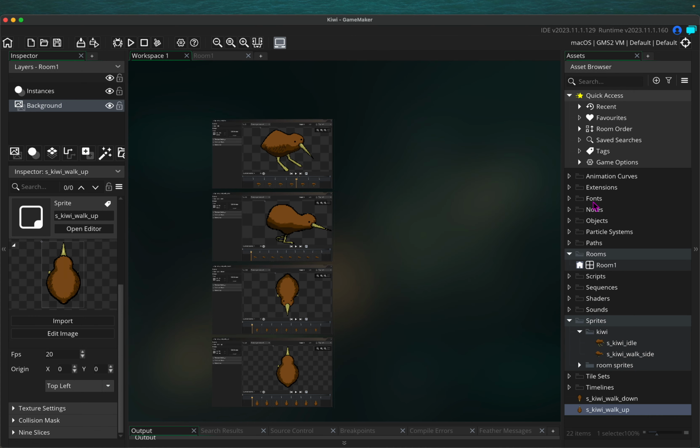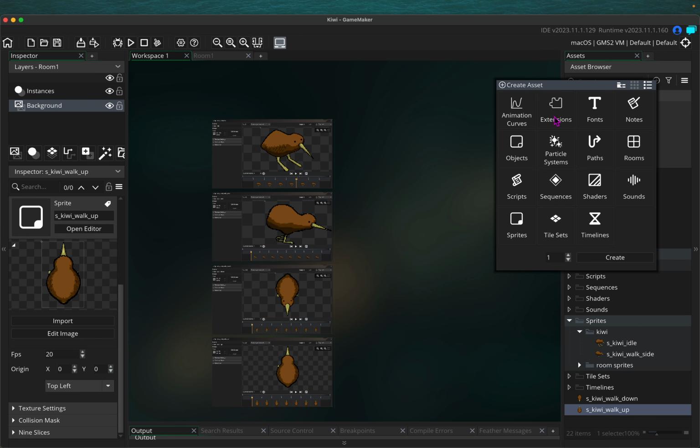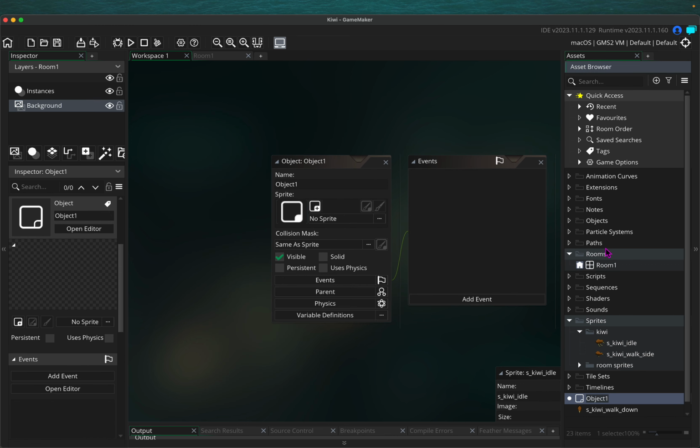We have to create an object for this character. So again, in the assets, we're going to go create asset, object, create. Okay, so just like the sprite naming conventions that has the S at the beginning, I'm going to start this with O at the beginning for object. So object underscore kiwi.